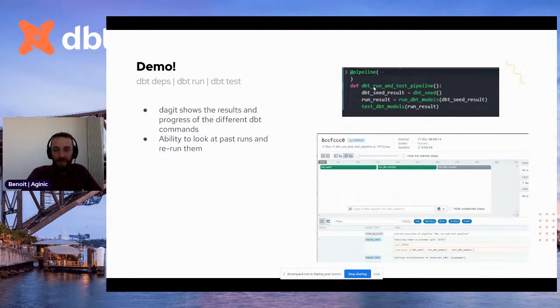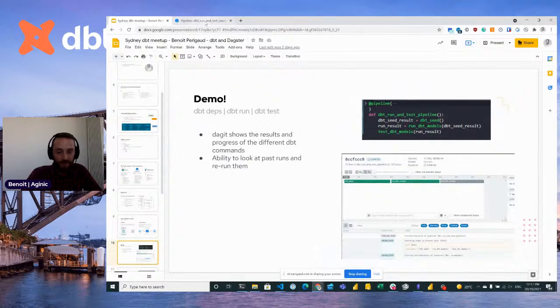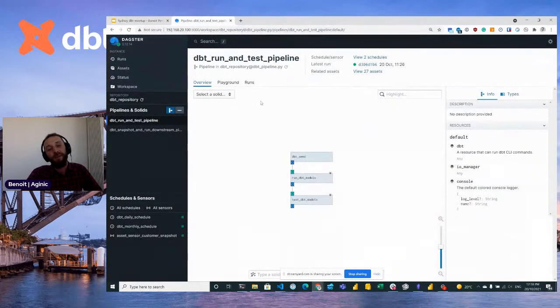So this is an example of how you can do a simple dbt run in Dagster. I'm going to jump directly to Dagster here. For your information, this is actually running from a Raspberry Pi at home, so it doesn't need a lot of power to run. This is quite lightweight in comparison to other tools, potentially like Airflow.